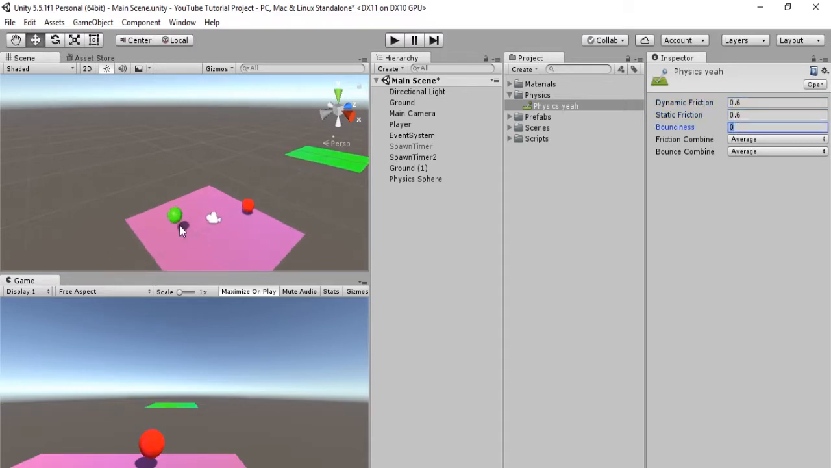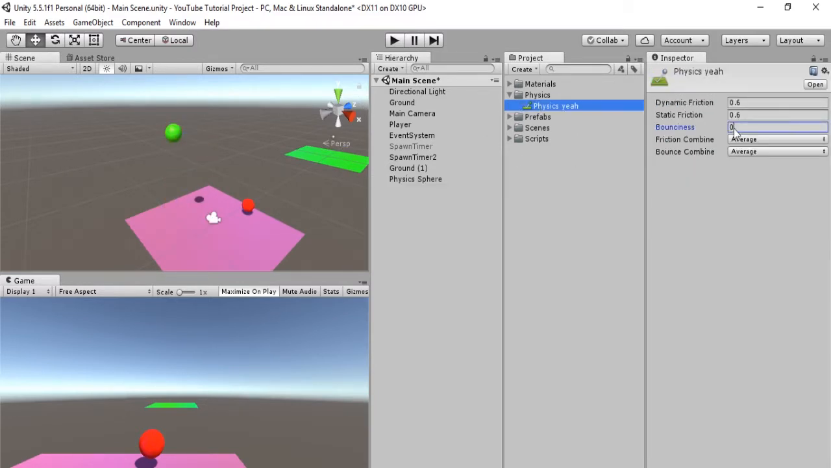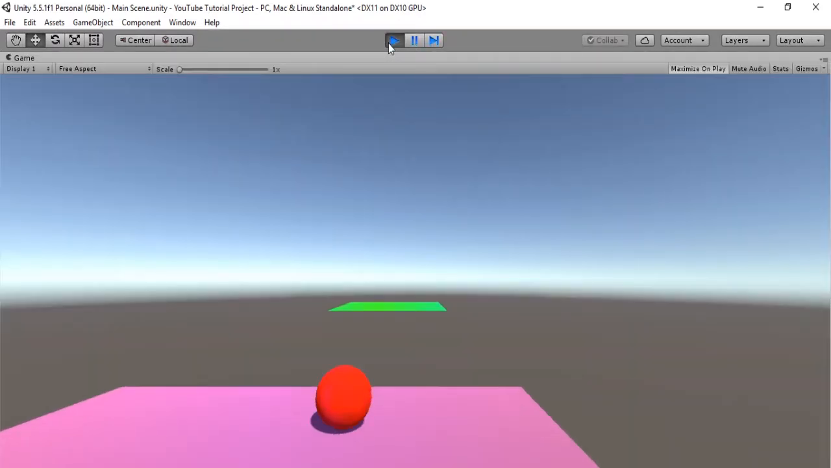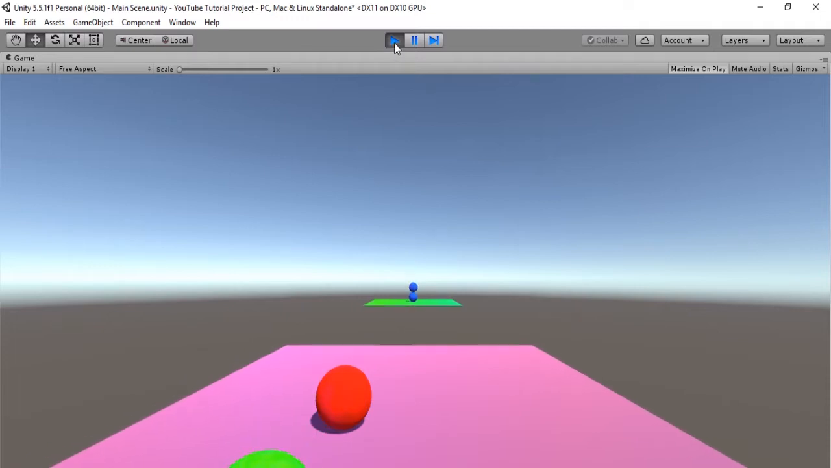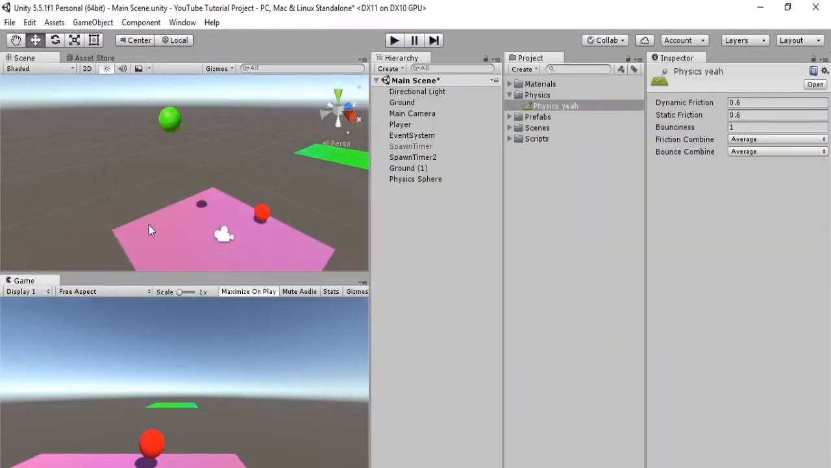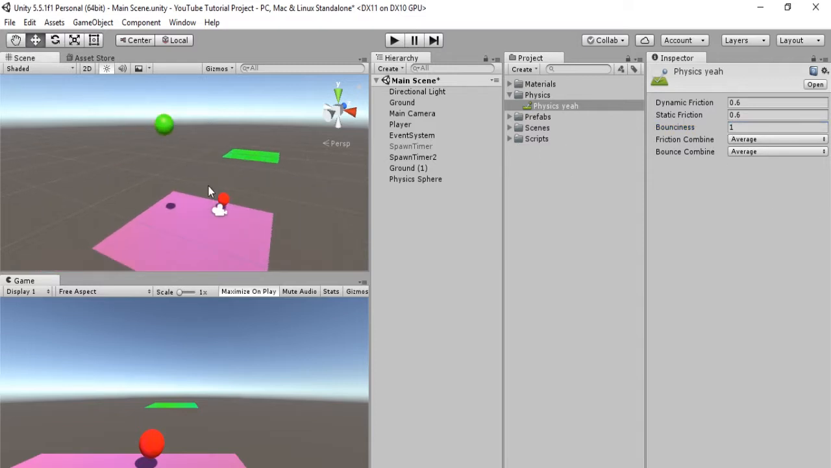Now bounciness is a pretty cool feature. And it's very self-explanatory, it's bounciness. So let's bring the bounciness to 1 and see what happens. Okay, so as you can see, the ball is bouncy. And that's what we want. Bounciness can't go beyond 1 because if it goes beyond 1, then it might bounce higher than its initial height. And we don't want that.